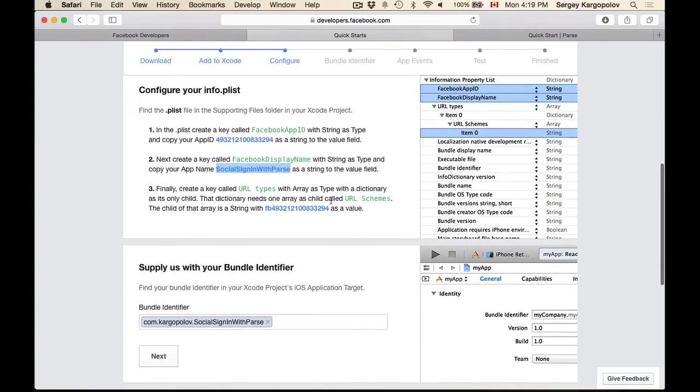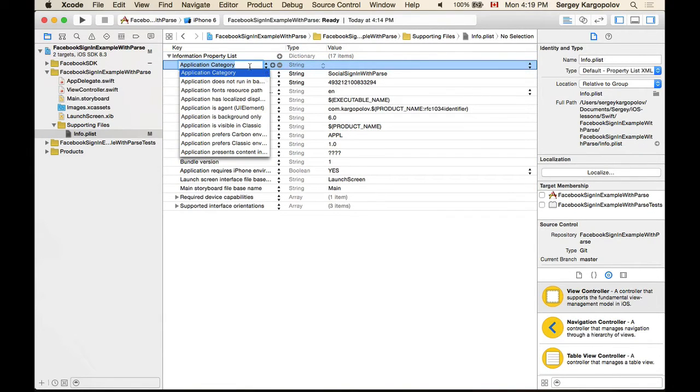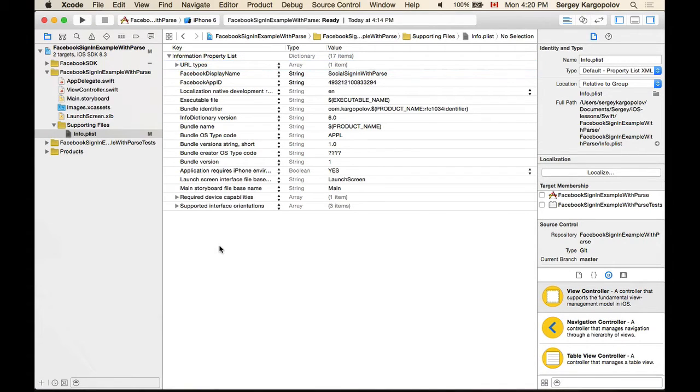The third step is a little bit tricky. We need to create URL types. So let's go back to our Info.plist, select the first line, tap here, and start typing URL types. Xcode auto suggests the option, so I'll select URL types.